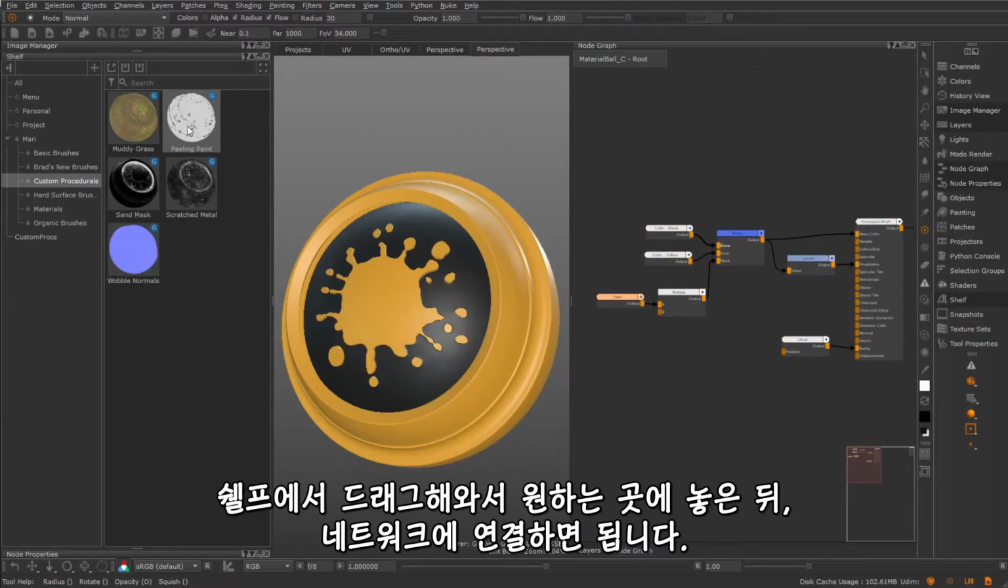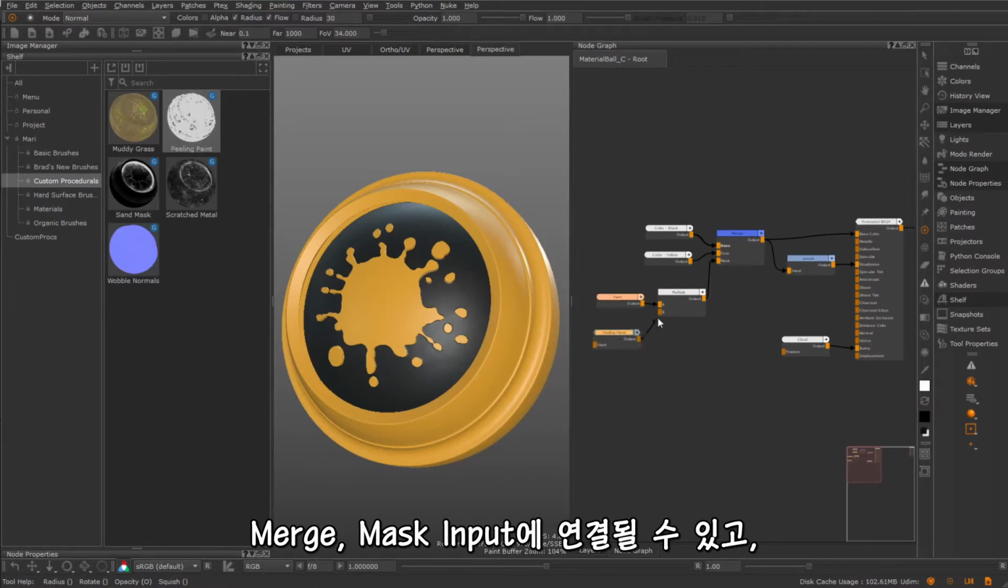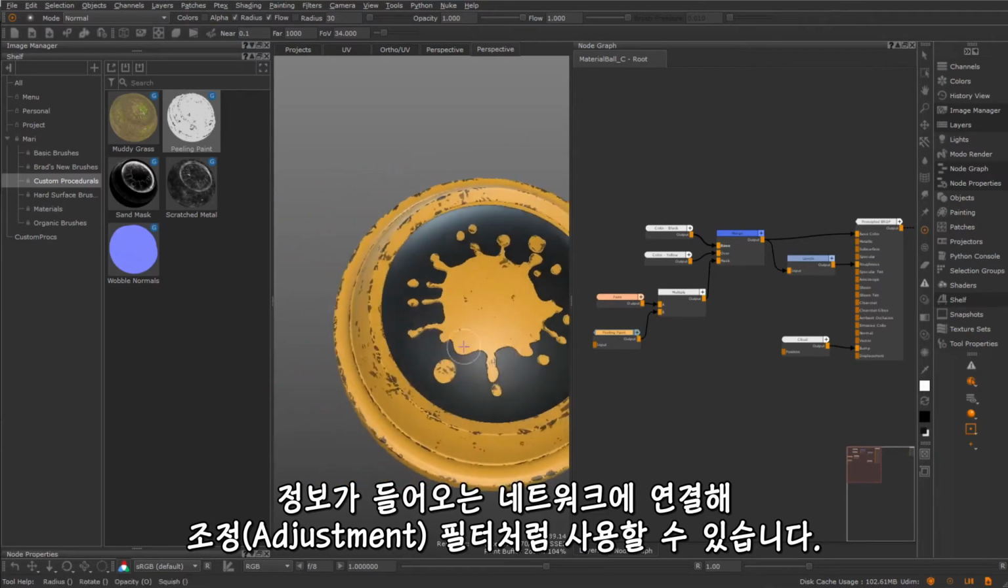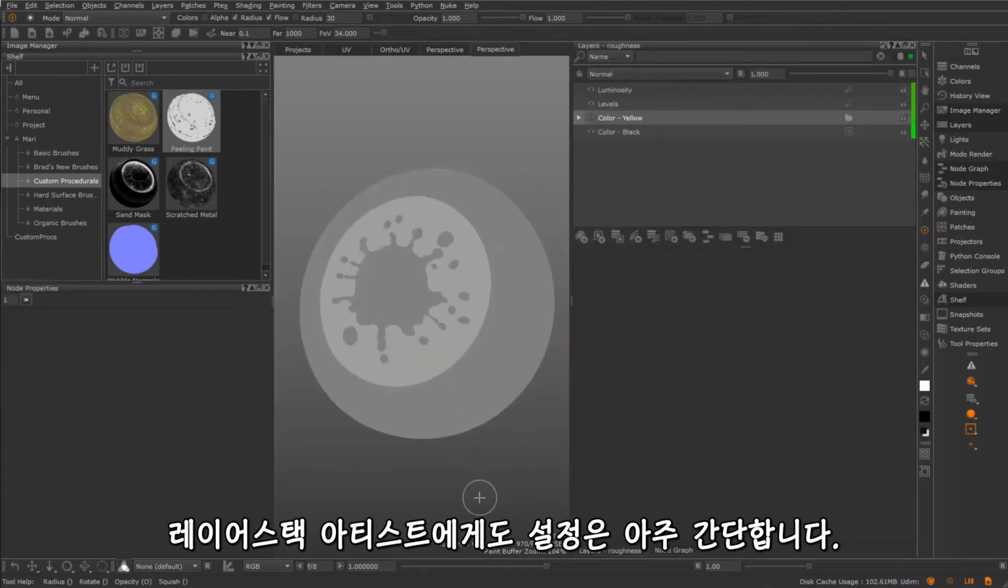Adding a custom procedural to your node graph is simple. Just drag it from your shelf and drop it where you want it to go and connect it to your network. They can be placed into a merge, into a mask input, or they can be placed in a network with information coming in to act like an adjustment filter. For a layer stack artist, the setup is simple too.